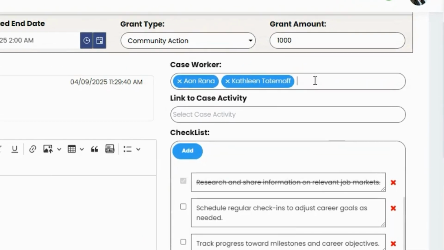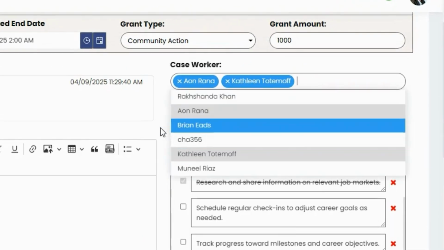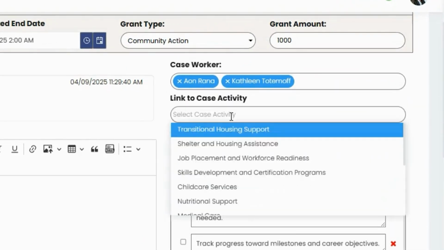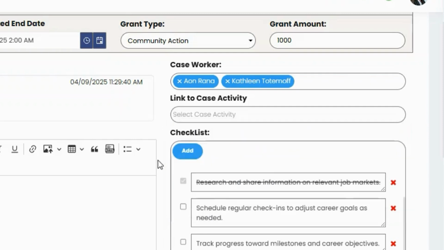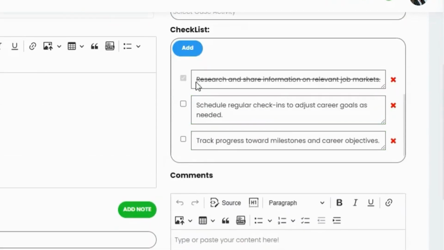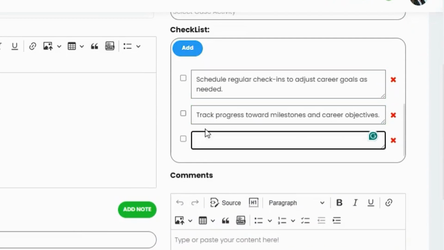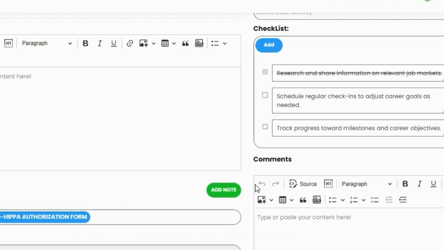I can assign or remove caseworkers right here. I can link this particular activity to another activity if that's something that I want to do. I can look at my checklist. I can add new checklists. I can cross things off as I complete them to make sure I'm staying on target. And then if I no longer need it, I can simply have that removed.